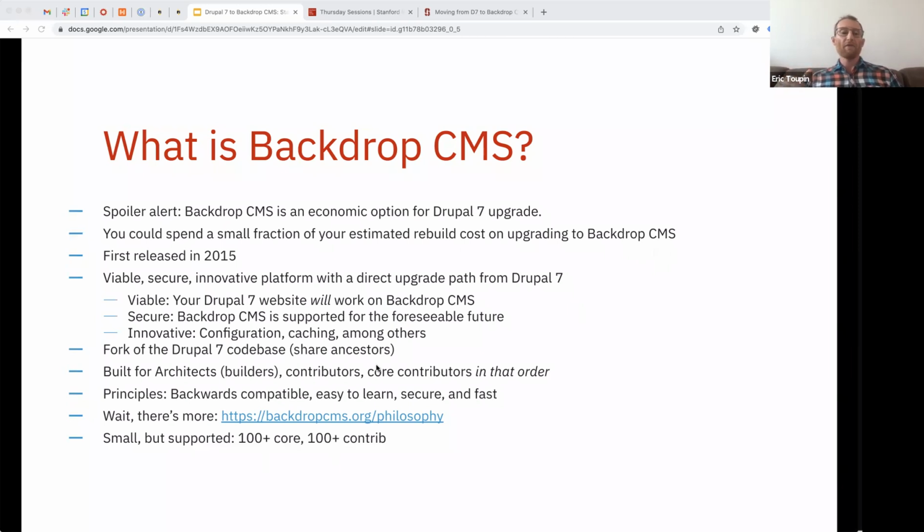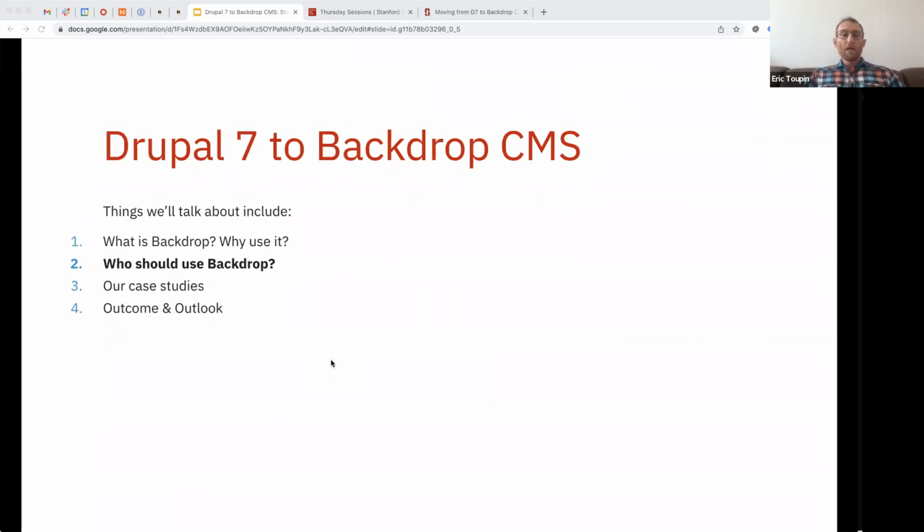One last note that I have here is that Backdrop is considerably smaller than Drupal in terms of community. That is a given. There are more than 100 core contributors at any given time. There are more than 100 contributors building modules and extensions at any given time, but that's still a fraction of the Drupal 7 or Drupal 9 communities. That said, it has been secure and supported since their first stable version. So what is Backdrop? It is a fork of Drupal 7. It's an upgrade path from Drupal 7. It's fast, secure, and innovative, and you might use it because it's such an economic solution.